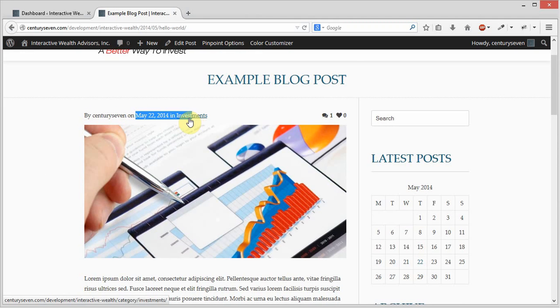It'll say when it was created. It'll say what category it's in, as well as providing a link so they can view all the posts in that particular category if they want to. It will show if there's a comment and if it has been shared at all.